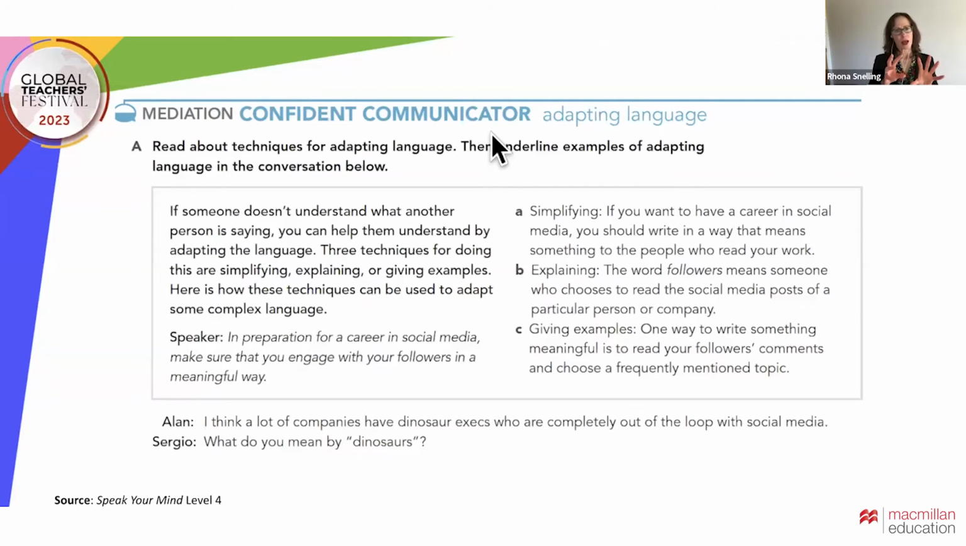And this is presented to the students through a conversation with examples of these 3 techniques. So could you, with your classes, perhaps find a conversation, written, spoken, video, or one you've created, and examine these techniques or similar ones with your students?